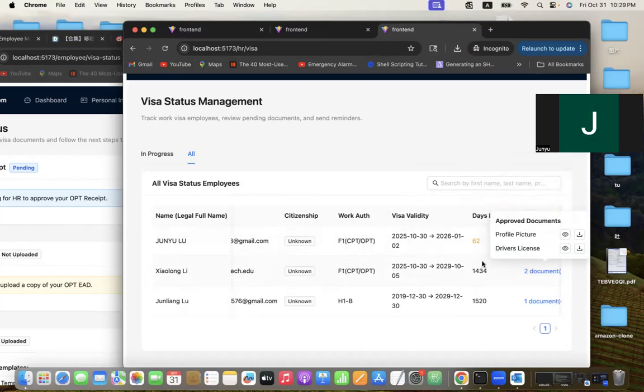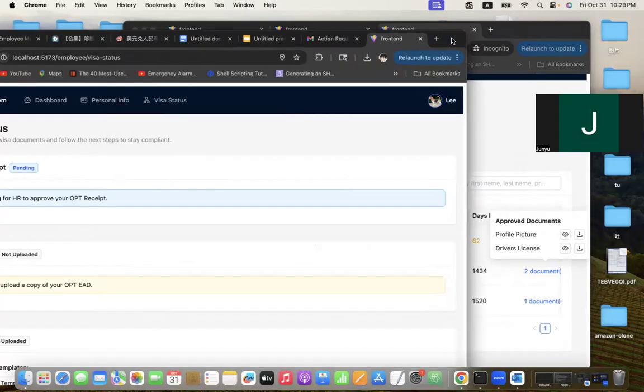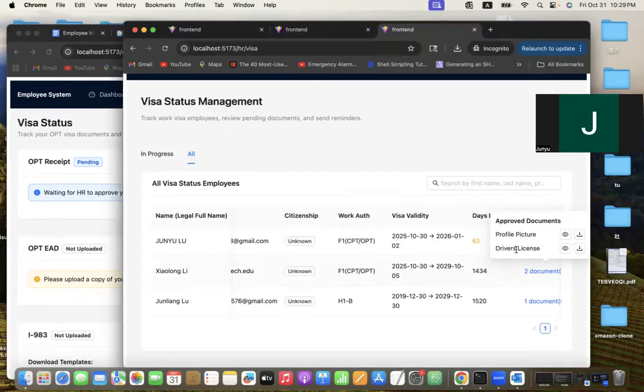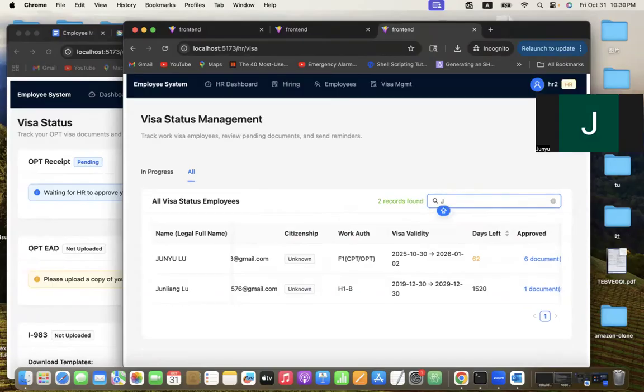This one just finished the onboarding application, so it only shows 2: profile pictures, driver license. Even though it already uploaded the OPT receipt, it isn't approved, so it does not show here. Now we test the search bar. The search bar searches based on the first name, last name, and the preferred name. So now I put in J, first name, depending on the first name.